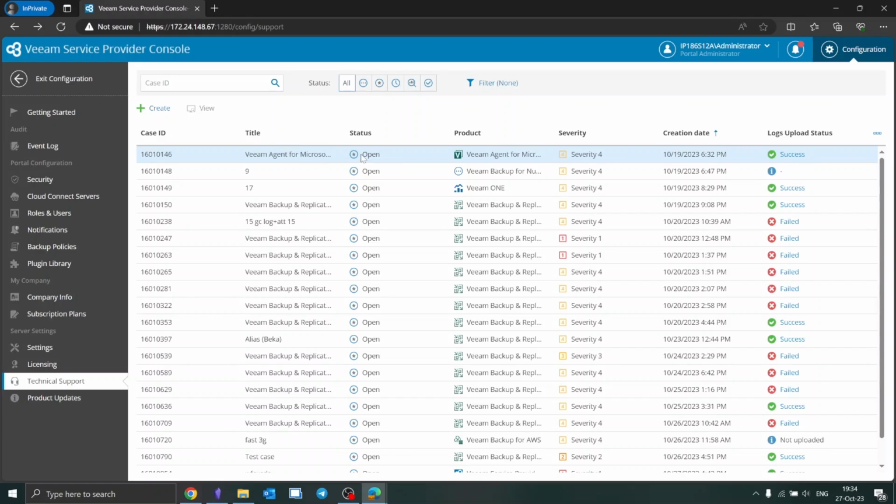So in the end, a pretty nice feature, it streamlines the process of communicating with support and allows you to get your issues resolved sooner.